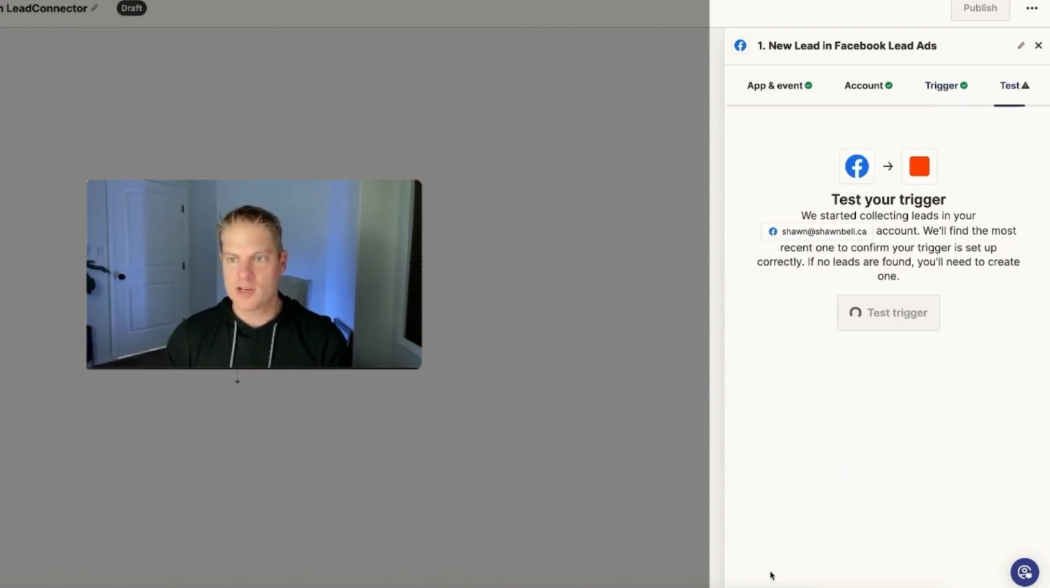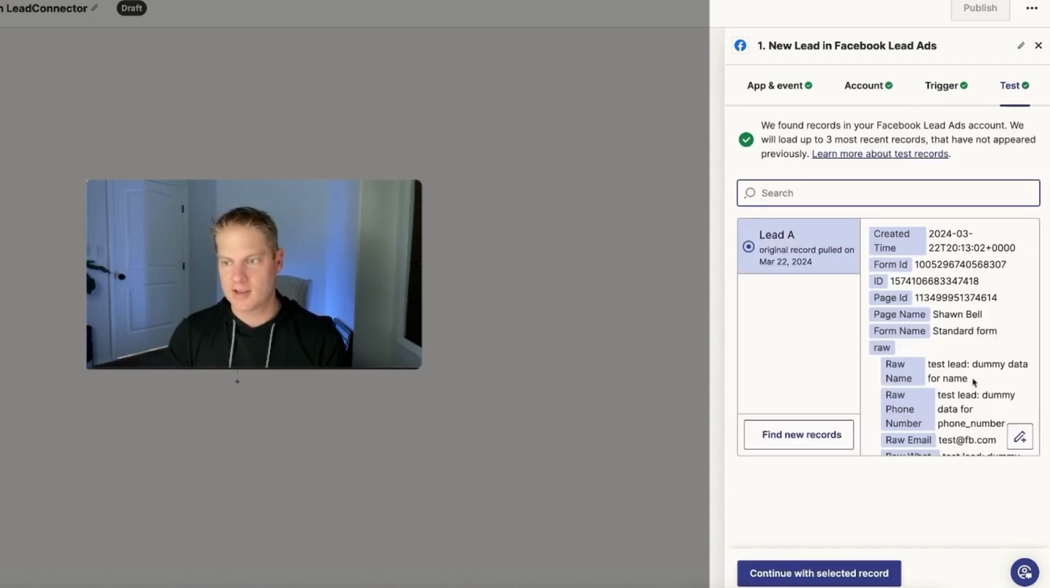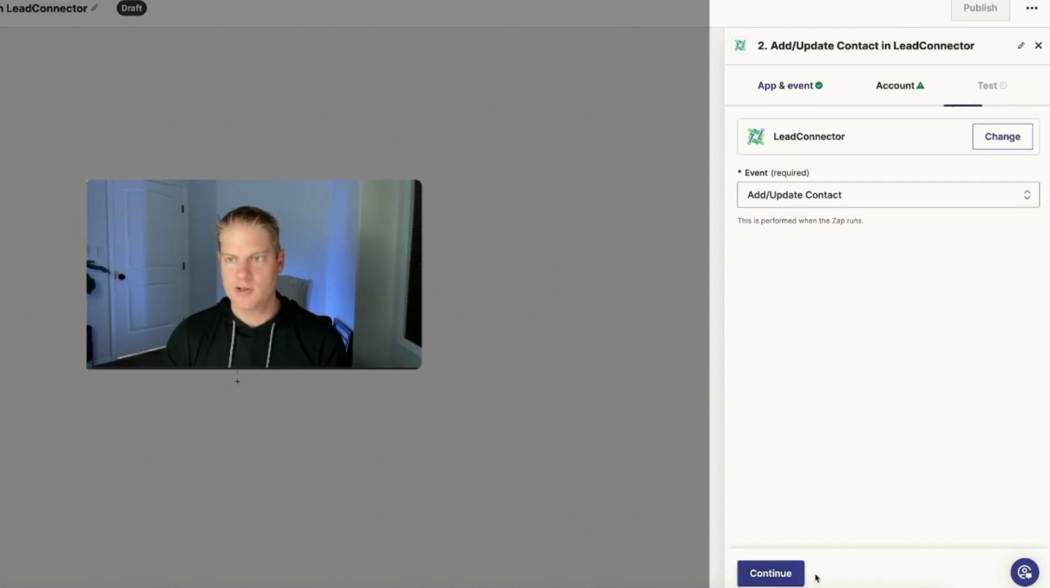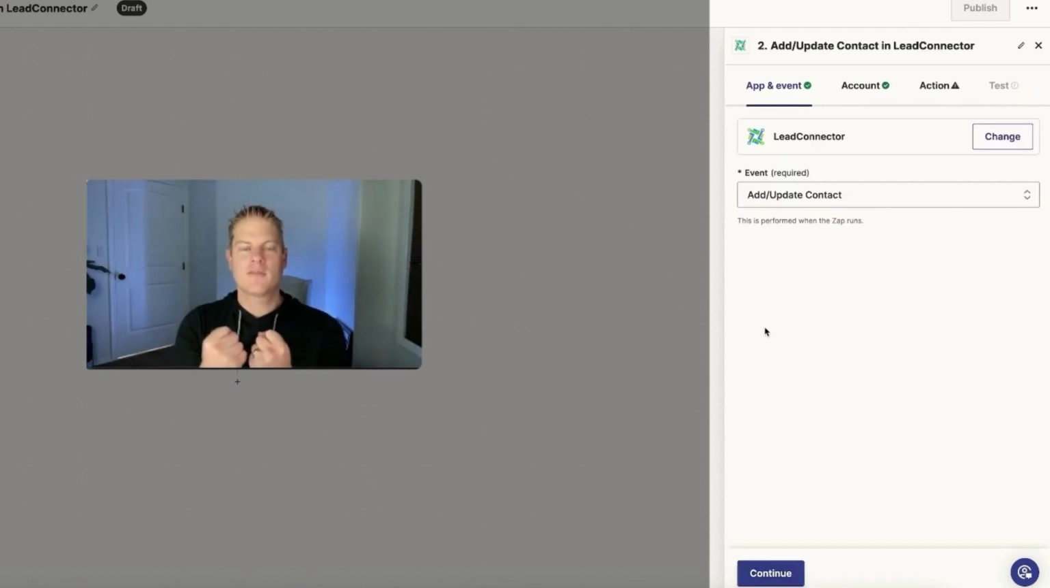So go continue. Then it's going to ask you to test it, and you have to do this because it needs to pull some information in order for this to work. So even if you don't have any leads, on mine here, it creates just a test lead. Okay, found a record, perfect. So let's go continue. Now it says, okay, we got the information when you get a new Facebook ad pulled from this account from any form. Now what do you want us to do with it within Lead Connector?